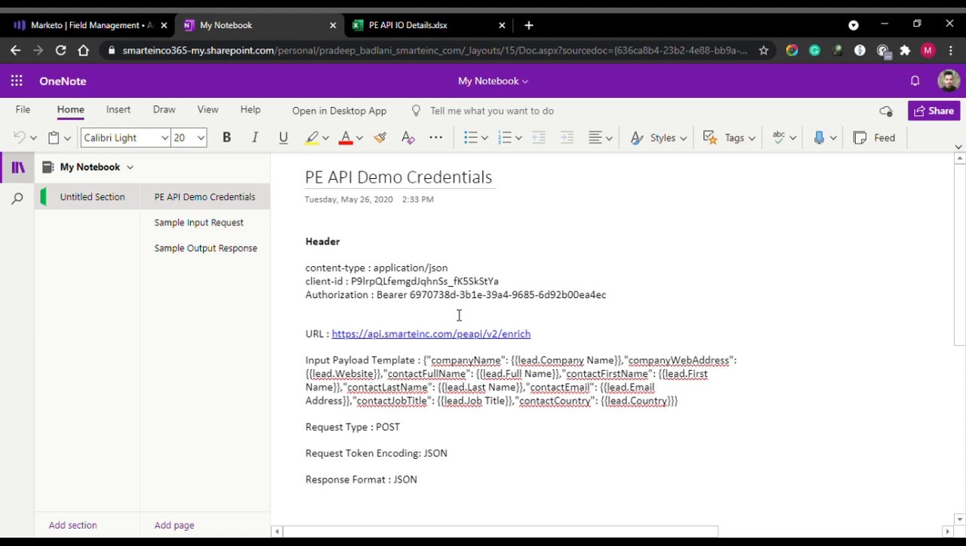I'm going to demonstrate how Person Enrichment API, which is also known as PE API, can be integrated in your Marketo CRM. So let's get started. After subscribing for PE API, you will receive a client ID and the authorization token from our support department, which will be used to configure PE API in Marketo.